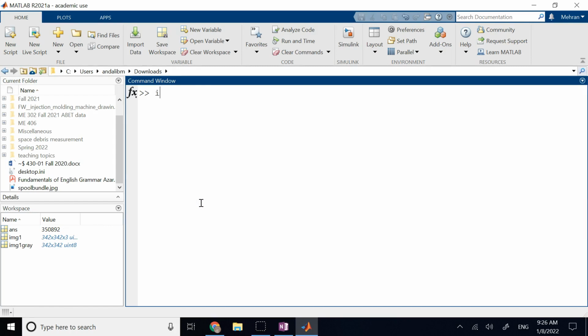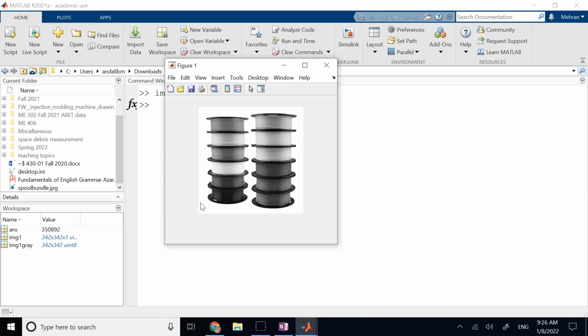First, let's look at it. I use the command imshow and pass to it the name of the variable. And now you see that's my image. Okay, so this is a grayscale image, as you can see, right? So many rows and so many columns.